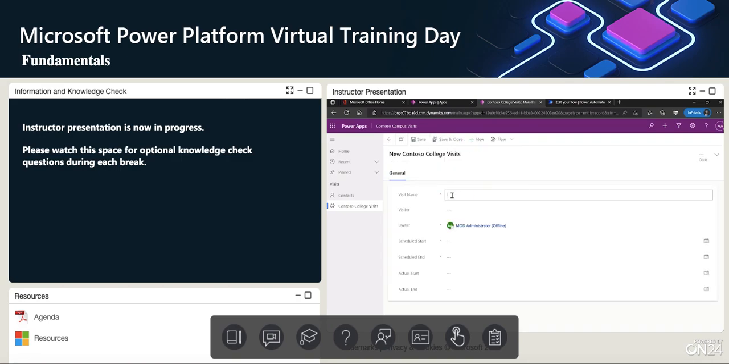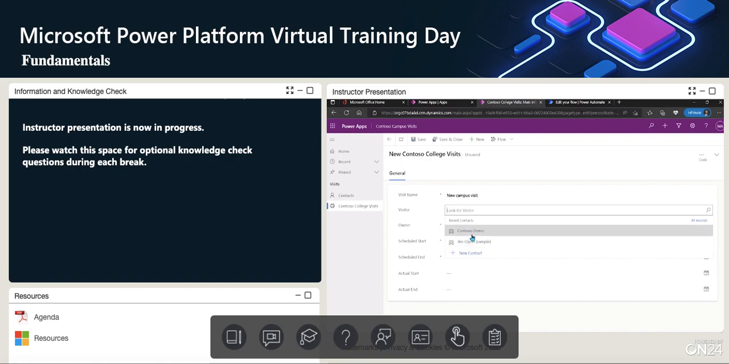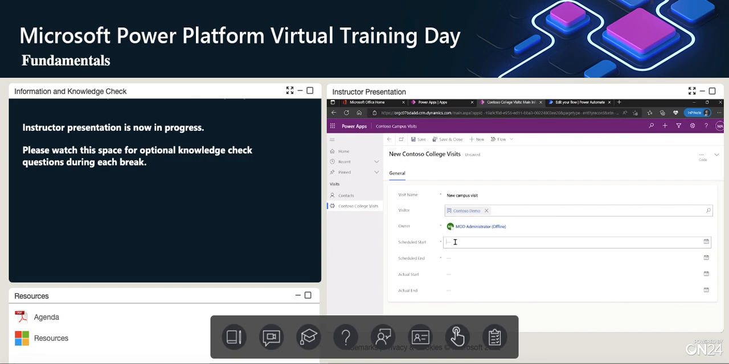Here's our visit name. And then we'll add a visitor. Once again, I already have my contact list. I can choose to add a new contact, but I'm going to select Contoso Demo for right now. And I also want to point out that the goal of our flow we created earlier was for our visitor to receive an email. So I've also made sure that my Contoso demo has an email address that we can test out. We'll choose our scheduled start time, and then we'll choose our scheduled end, and then save and close.